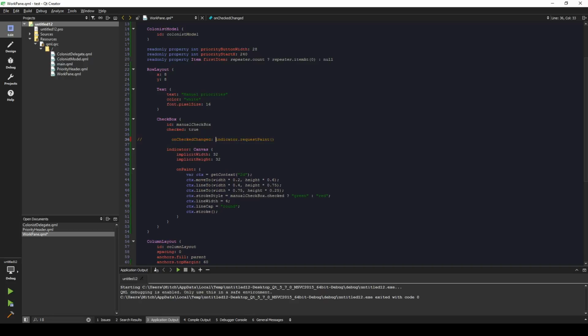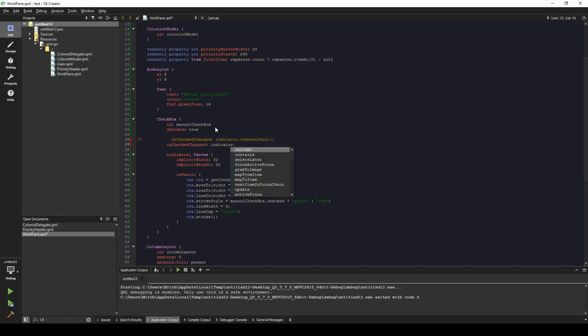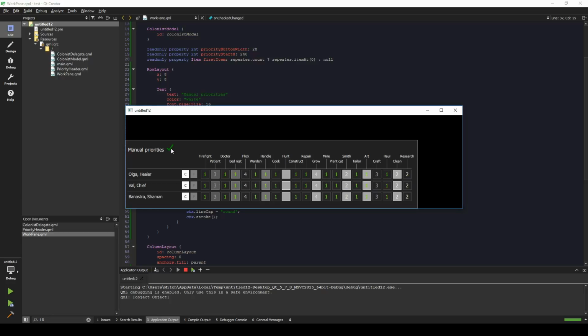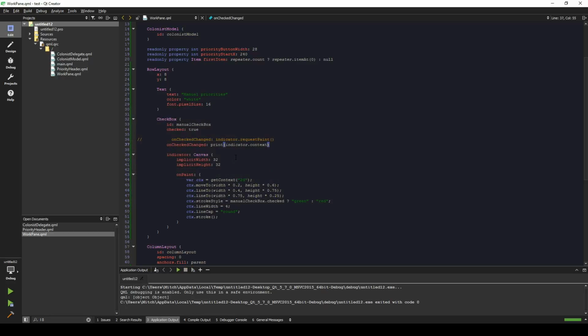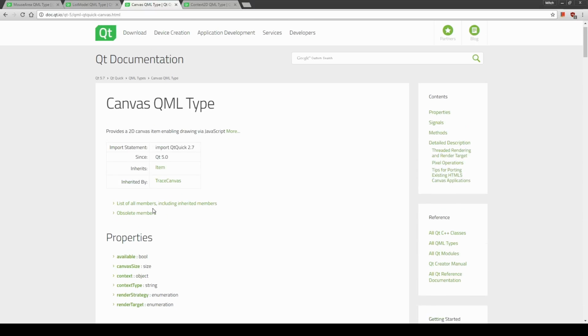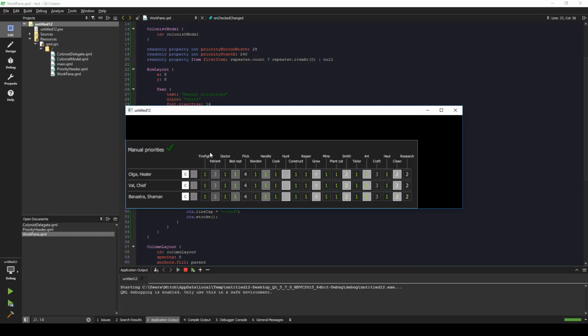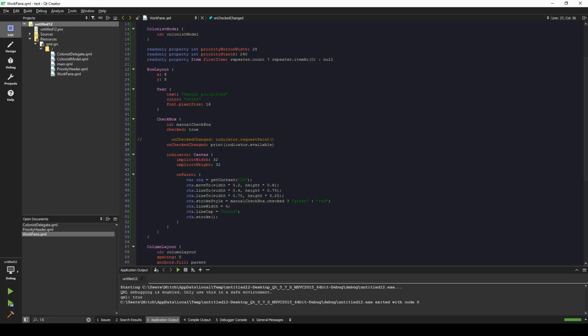But if I had done this, what's the property of canvas? Context. This should be undefined. Interesting. Because it is defined as an item, I'm not sure why that property is available. Maybe... no, context surely doesn't exist in an item, but that's weird. Okay, I don't think that used to work, but it works now.